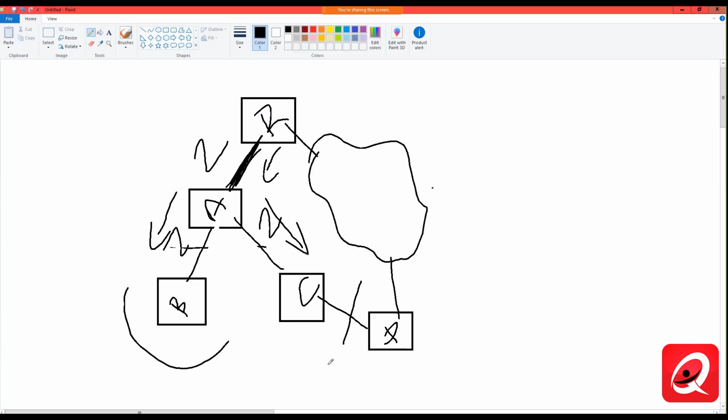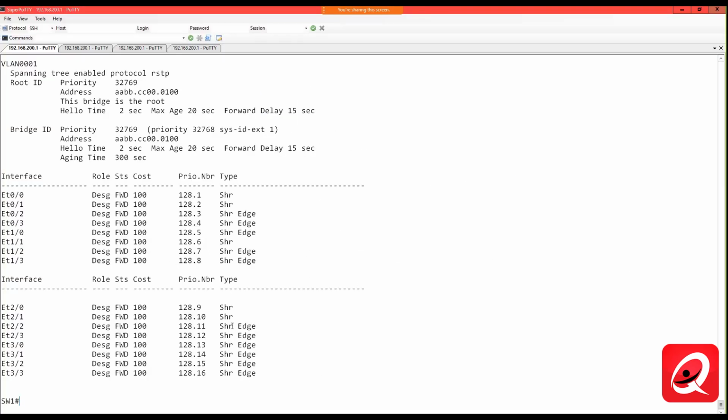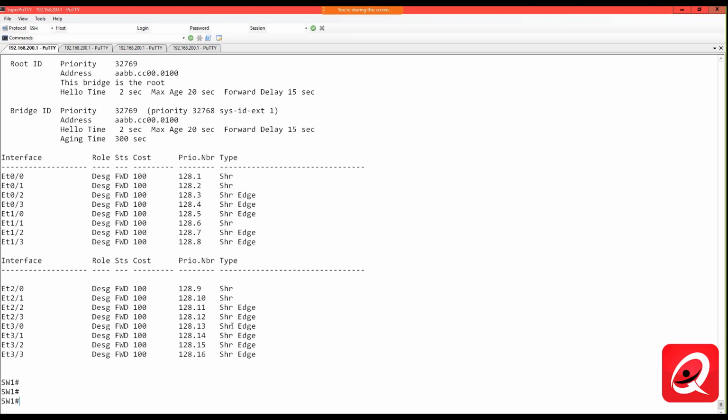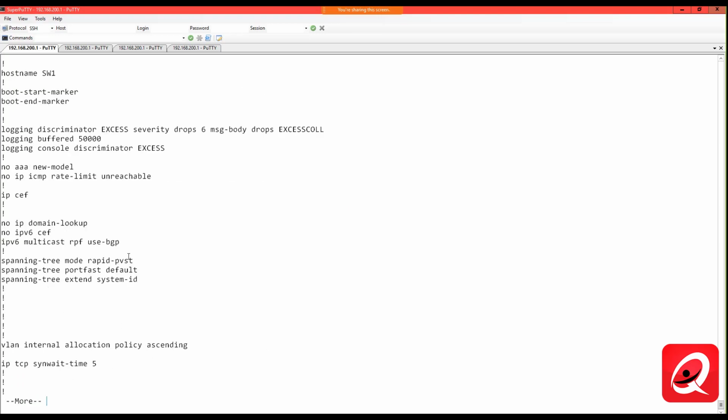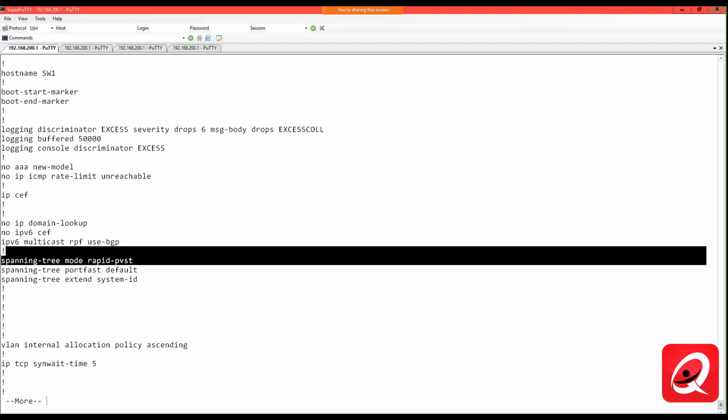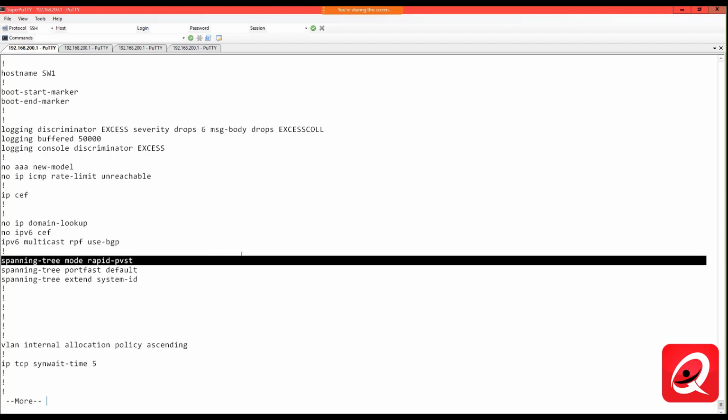I know that this particular lesson didn't involve a whole lot of hands-on, but that's because we already learned all the fundamentals of spanning tree in our last lesson, all right? As I mentioned before, really the only thing that's necessary in order to enable rapid spanning tree is the spanning-tree mode rapid-pvst command. All the other commands that we learned in the other lesson with regard to changing priorities and all that apply both to spanning tree and rapid spanning tree.